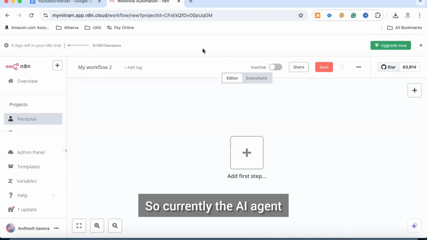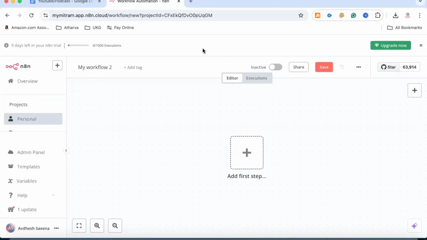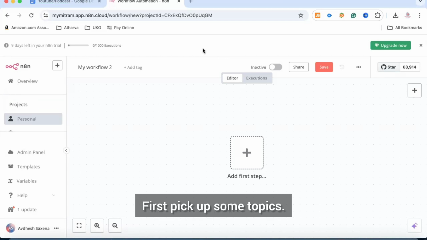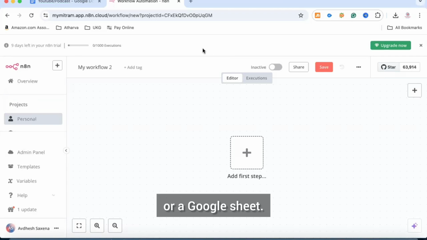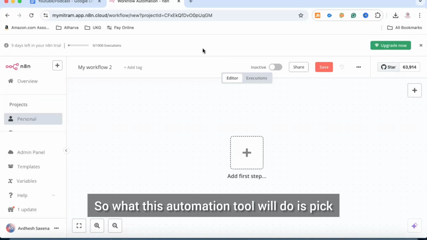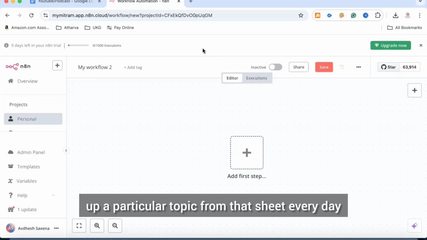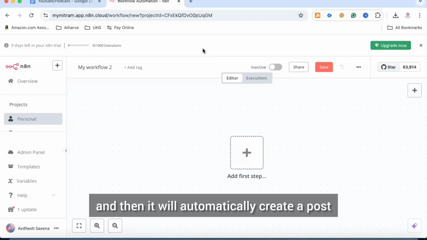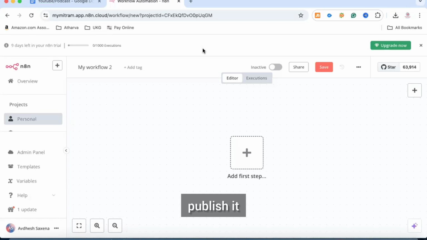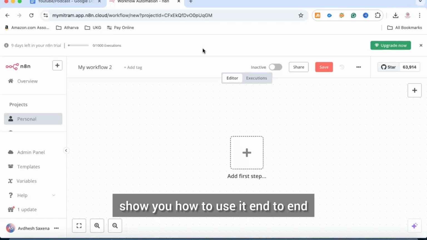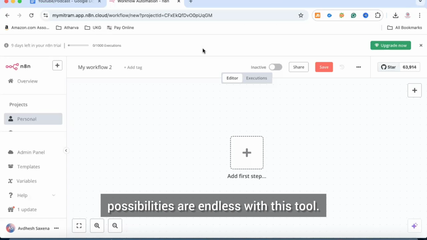Currently the AI agent which we will be creating, you can say, is a social media automation. What we want to do is first pick up some topics. We already have some topics in a spreadsheet or a Google Sheet. This automation tool will pick up a particular topic from that sheet every day, and then automatically create a post. Once the post is created, it'll also save that post in a Google Sheet, and then publish it to a social media channel. It's a small workflow, but it'll show you how to use it end to end. And the possibilities are endless with this tool.